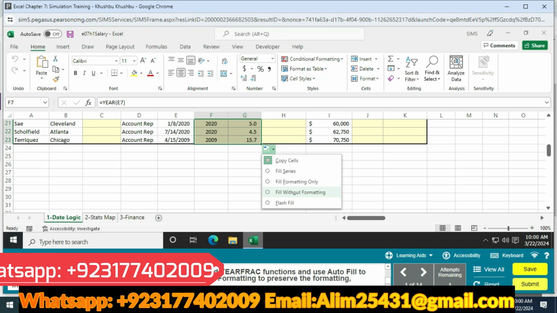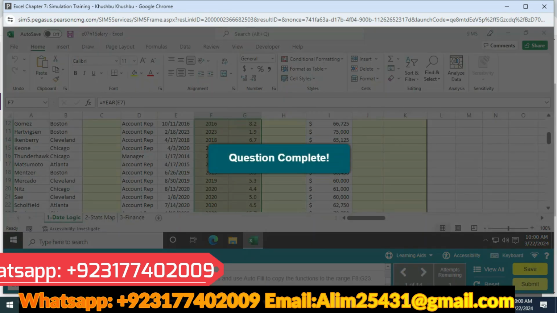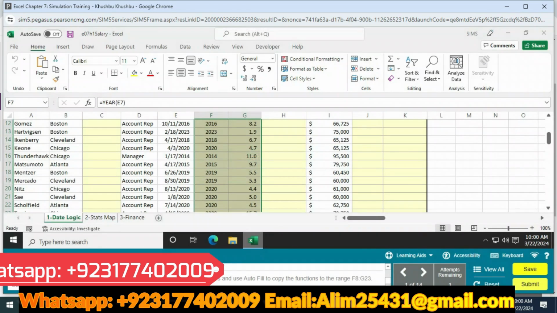Select fill without formatting to preserve the formatting including borders. So we will use fill without formatting. So that question is now complete.